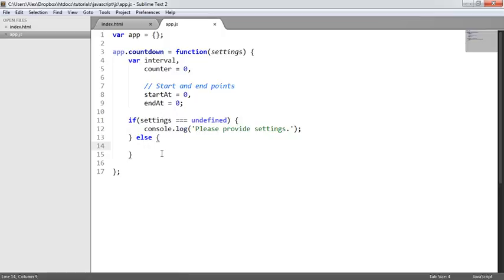We are doing about 3 nests here, and there probably are other ways to do this, but we're just taking it easy and making sure that we can understand the code as we go. Otherwise, we want to perform another check to say if settings.startAt is undefined or settings.endAt is undefined, we want to go ahead and console log that the start and end number are required.